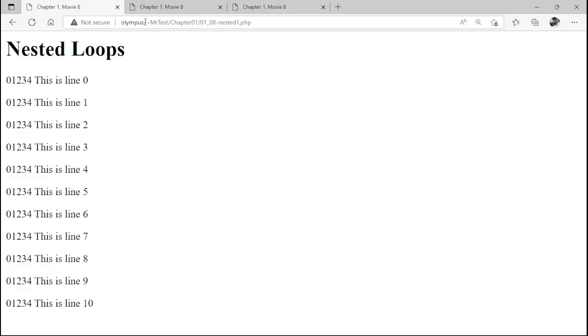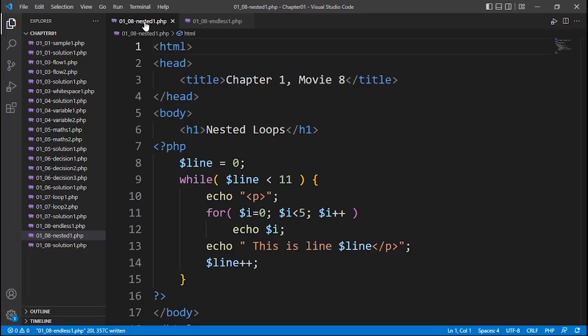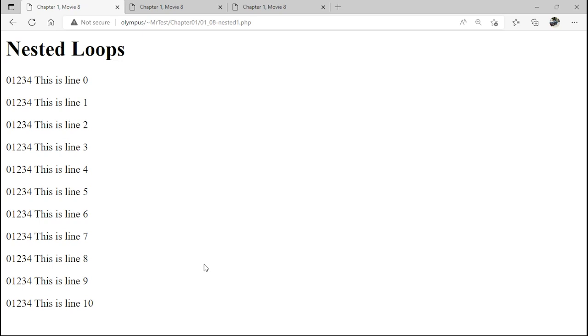Here is the page generated. Both these loops have terminating conditions, here and here. What happens when a terminating condition is absent? I'm going to comment out line 14. Save. And refresh in the browser.